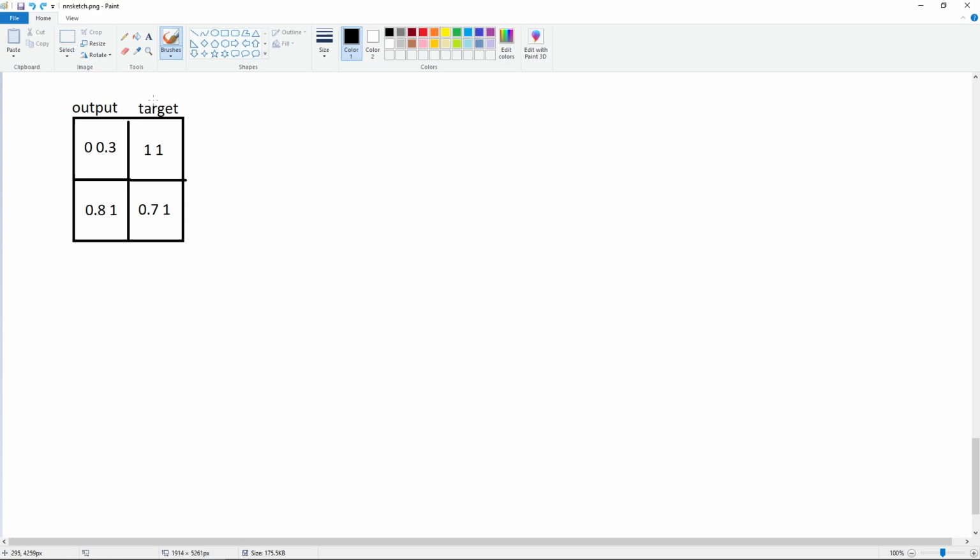Of course, if the mistake was really big, then we need to make more drastic changes. But if the result was very similar, maybe we just need to nudge things a little bit to the right or to the left. And that's the main idea.